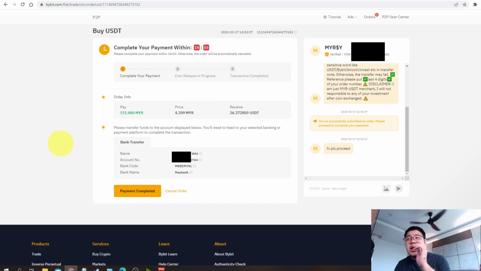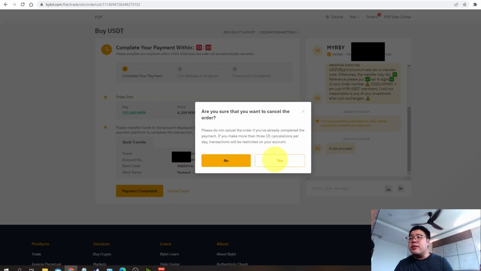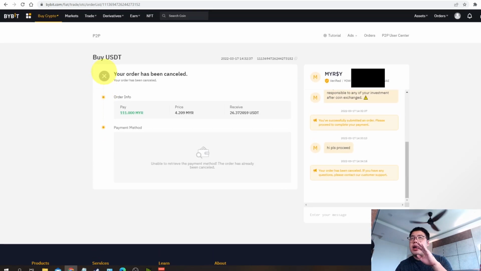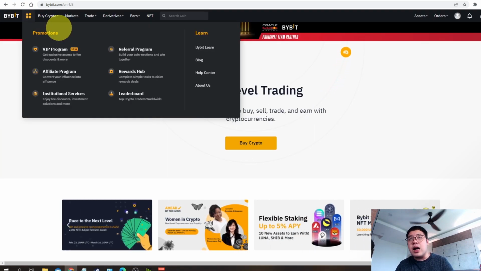So once you have transferred the money to him, you just click payment complete. And this seller will have 15 minutes, a certain time frame, to go into his own bank account and check his balance, whether he received your money. Once he received your money, from his side he will click receive, and his USDT will be transferred to you straight away. So it's straightforward, very easy, simple as ABC. Okay, I'm going to cancel this because I'm not transferring any money to him. Once I've done this, I will have USDT in my account.